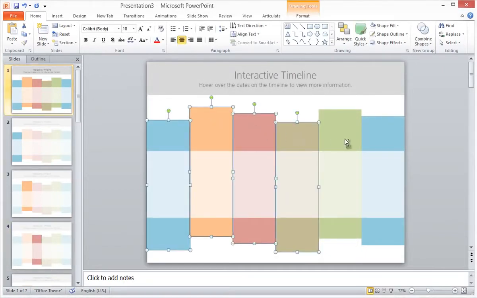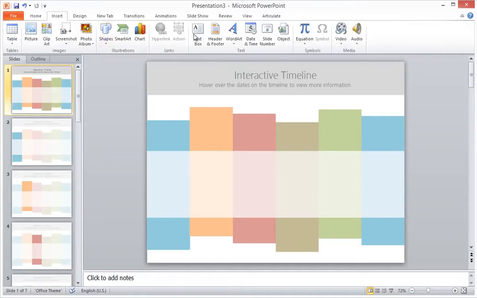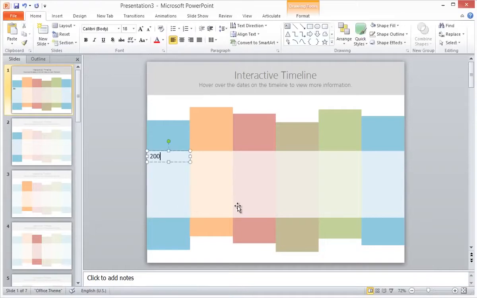When we've done this for each slide, we can delete the shapes that we've pasted onto slide 1 since we no longer need them. My next step is to add a text box over each column in the timeline. For this example, I'm using years as my markers on my timeline. So I create my first text box and I size it appropriately, and then I use copy and paste to duplicate it across the rest of my columns.